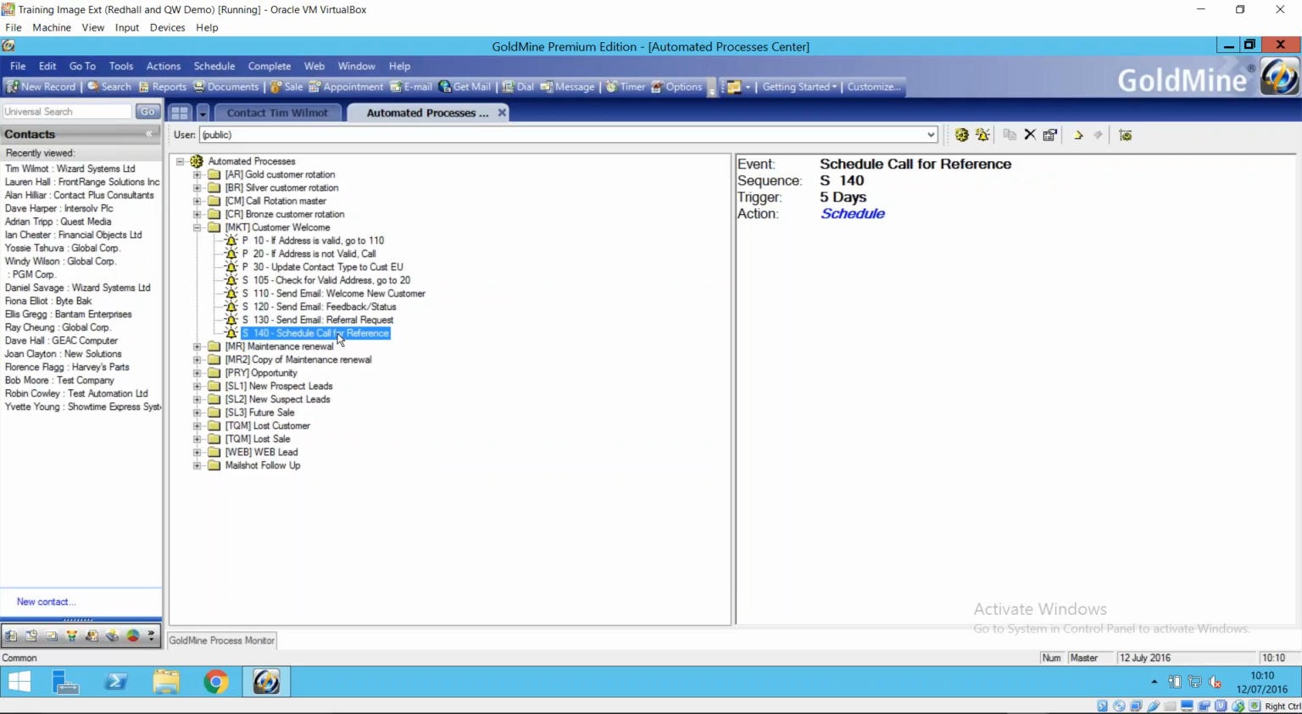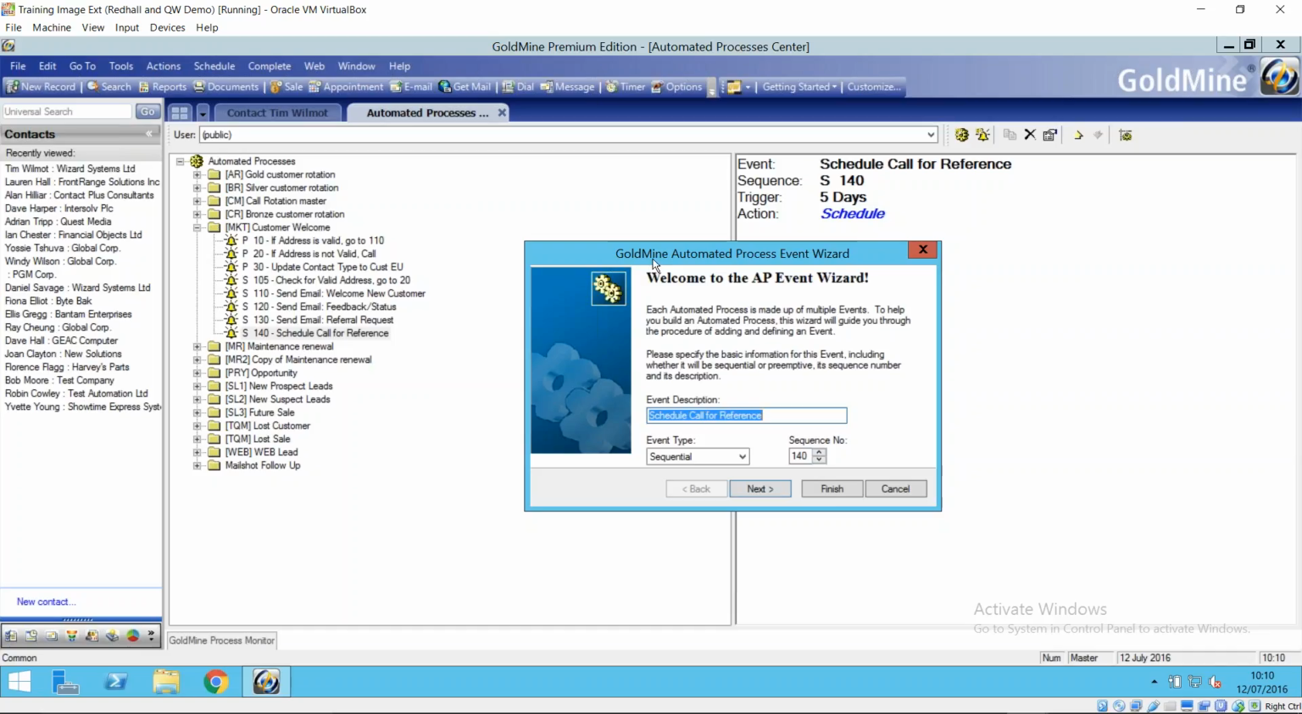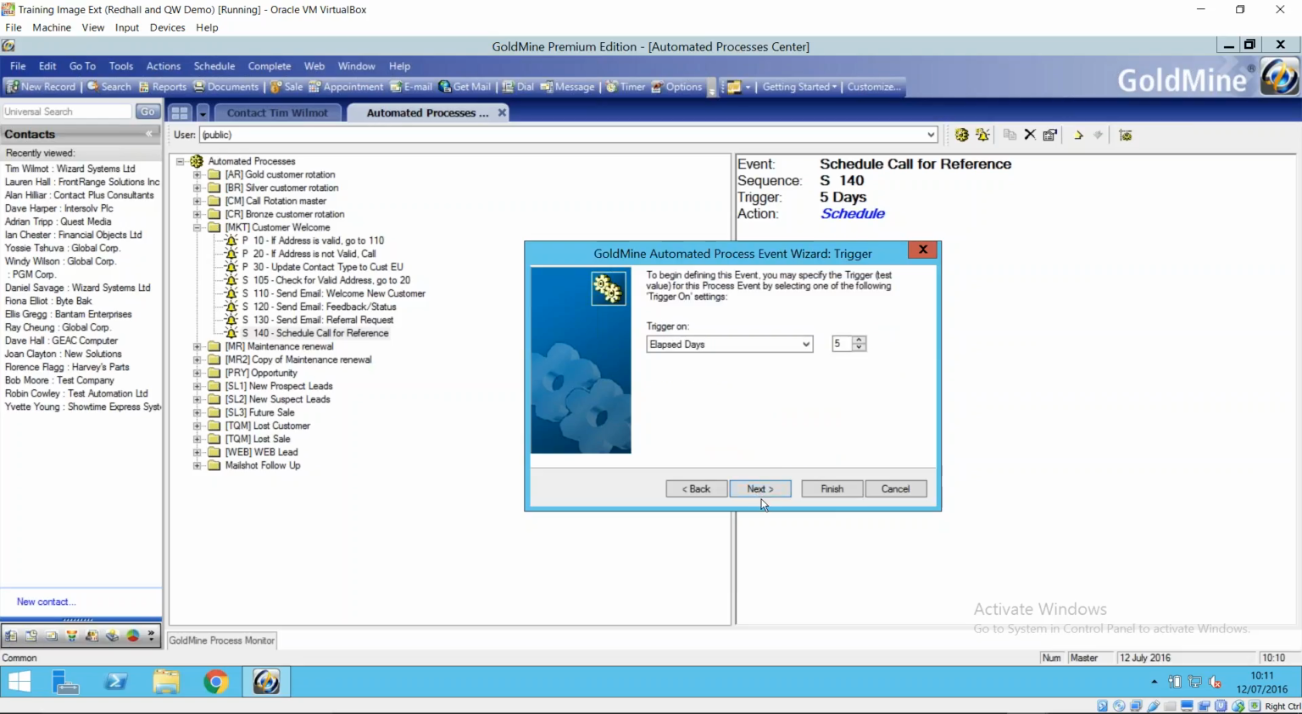Now, if I just double click on this event, I can show you a little bit more detail, the elements that build up each of these tracks or events. We've got a simple little wizard that takes us through the construction or amendment of this event. We've got a description, the event type, sequential or preemptive, and the sequence number. If I click next, we get Trigger On. This is what GoldMine is looking for. In this example, five days after the previous thing that happened, which was the referral request, something else is going to happen automatically.